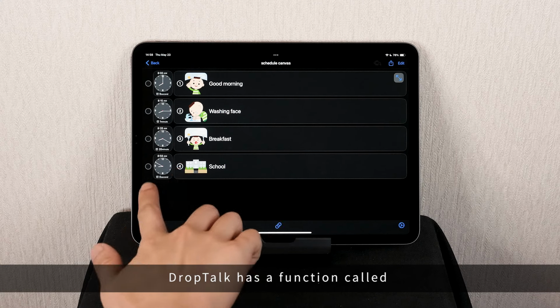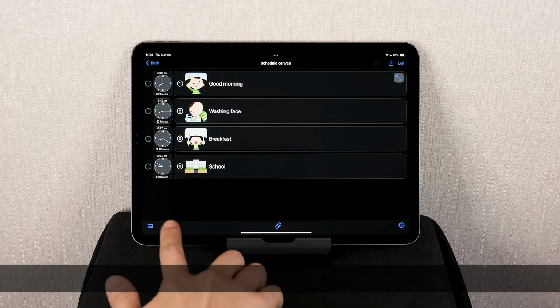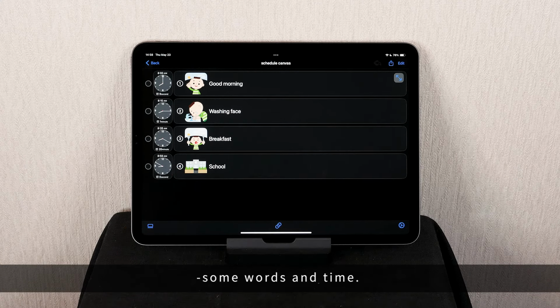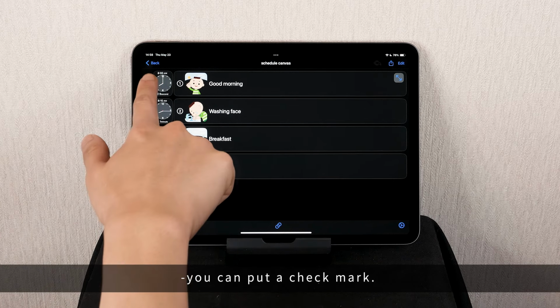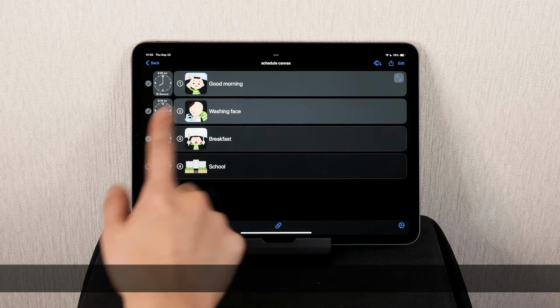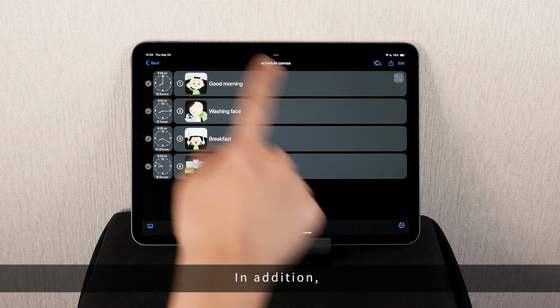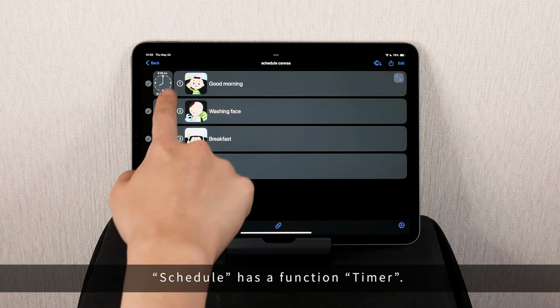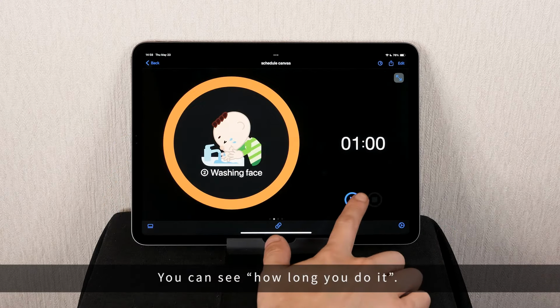DropTalk has a function called Schedule, like a to-do list. You can add your plan, some words, and time. If you've done, you can put a check mark. In addition, Schedule has a function timer. You can see how long you do it.